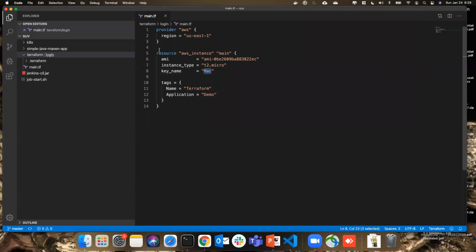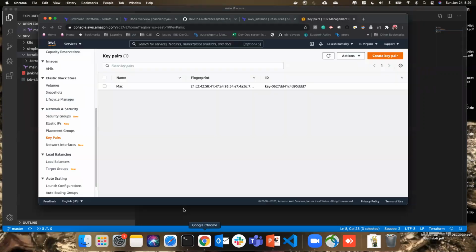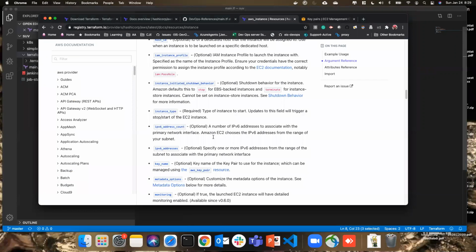Okay, so remember, we are not providing the VPC details here. If you don't provide it, then it will consider the default VPC. If you don't have a default VPC, then you need to mention all those details here. Okay, there will be options for VPCs as well.